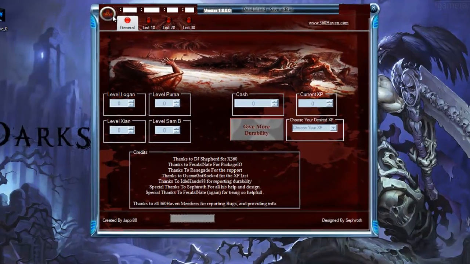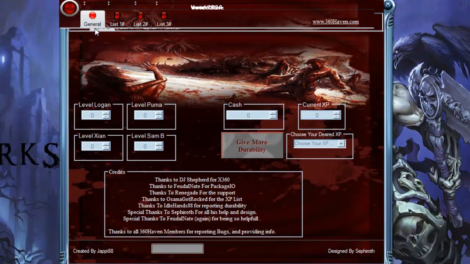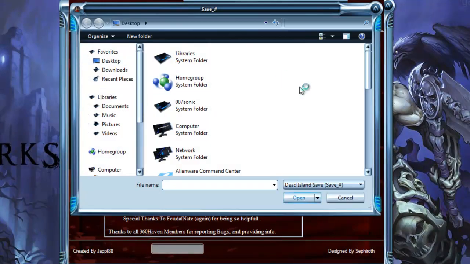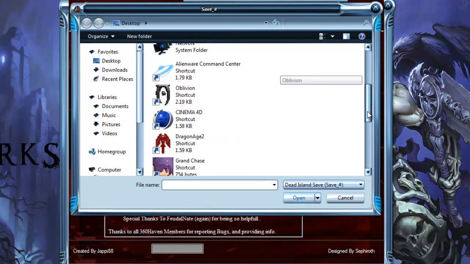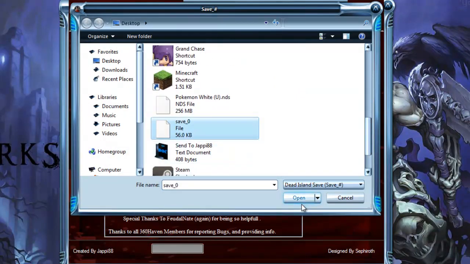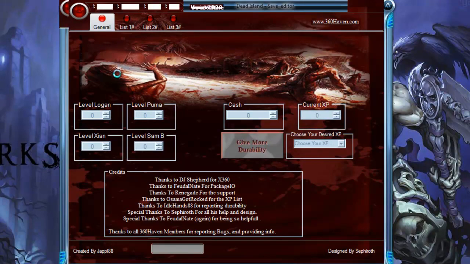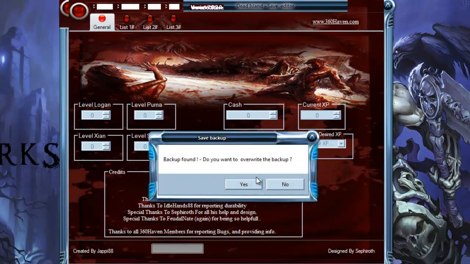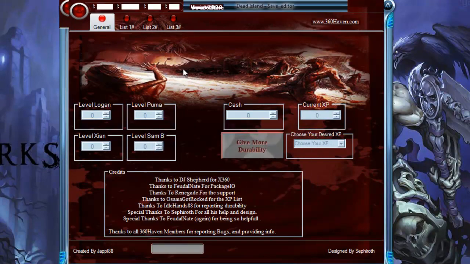What you want to do is click on this button up here, open, open up save, since you've already extracted it to the desktop. You want to override back, it's going to make a backup folder wherever you extract the save to, and that's where you're going to have your backup save.